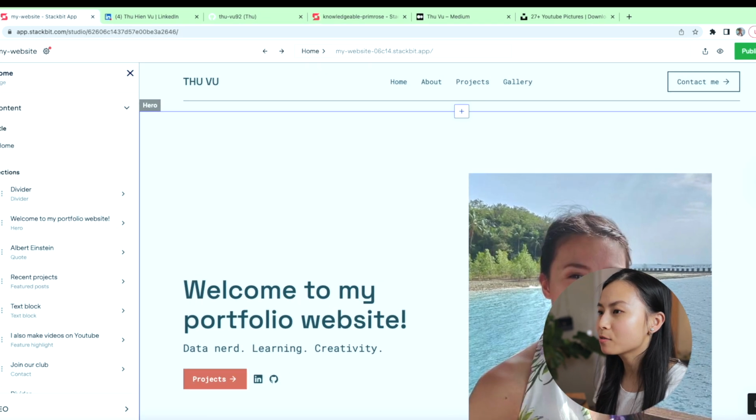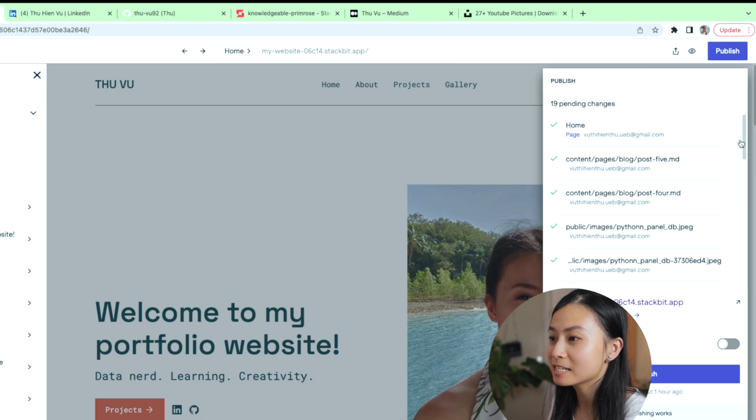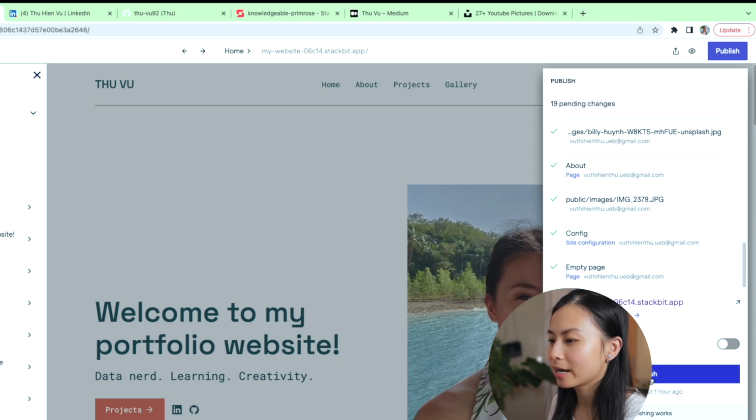And to publish the website, you can see here, this is all the changes that we have made. And we can go ahead and click on the publish button.